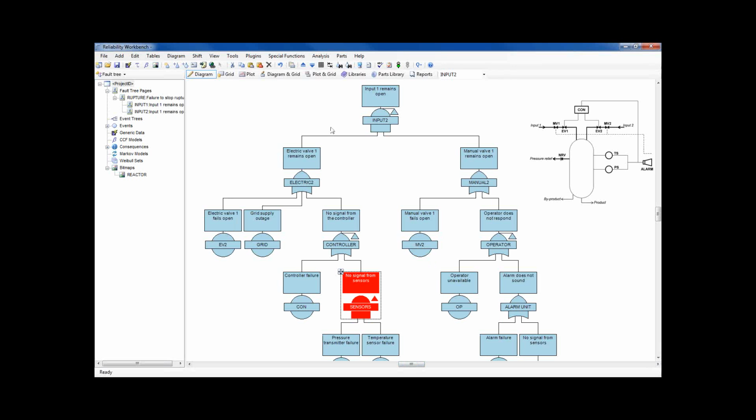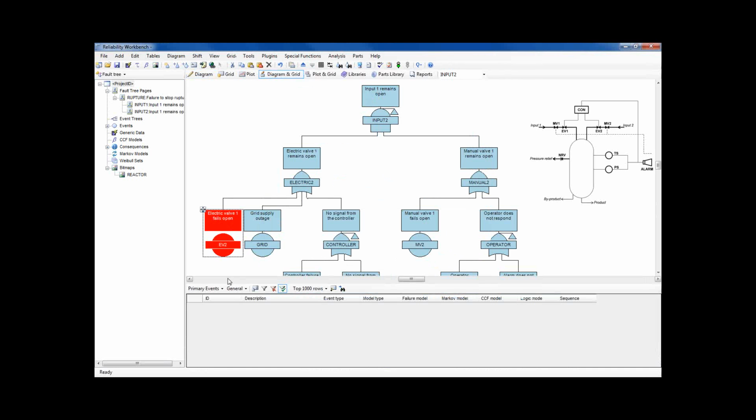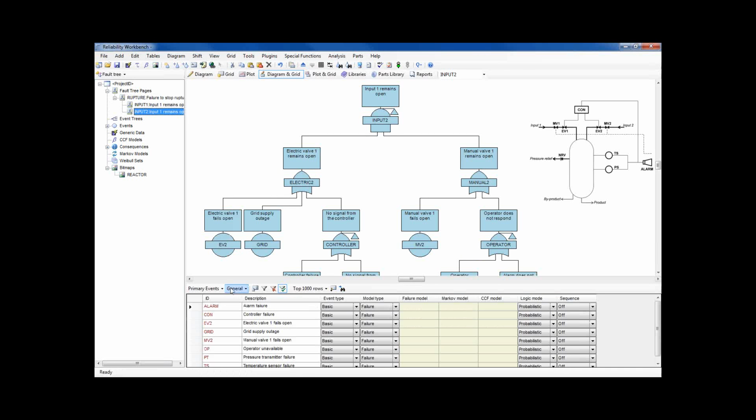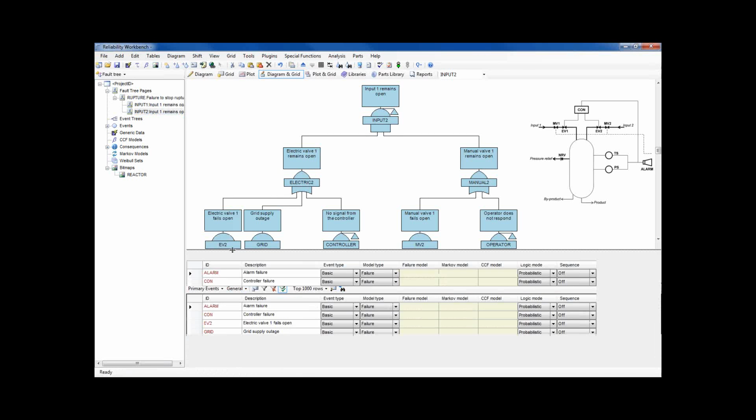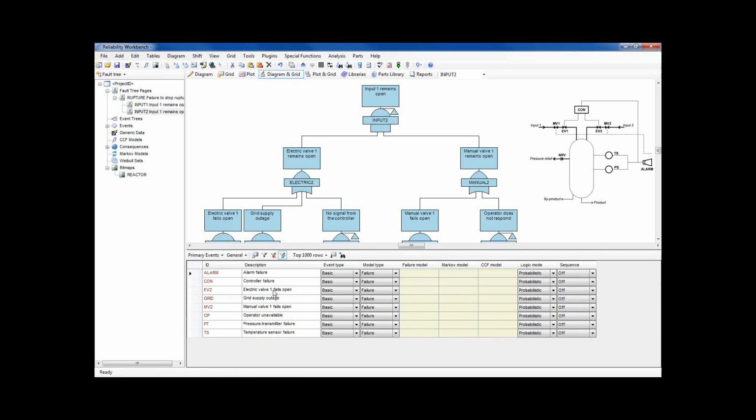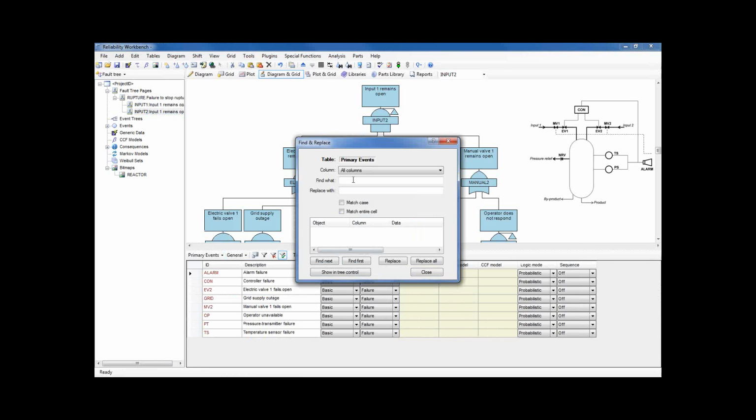Okay. The one thing it didn't change was the descriptions. You'll see it didn't increment that. So I could either go through manually editing in that way, or this actually might be a good time for the diagram and grid. I can actually use the find and replace option. Find the number 1 in the description field and replace it with the number 2. So find first EV2. I'll replace that, so it's now electric valve 2, and find the next one, MV2.